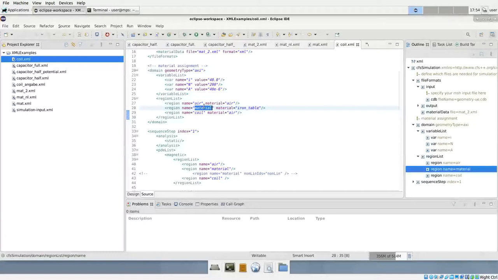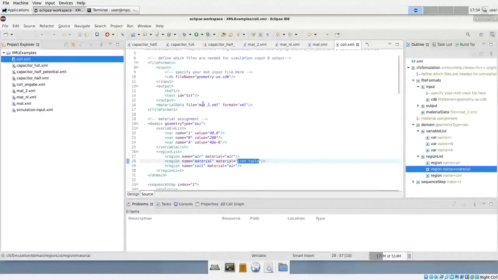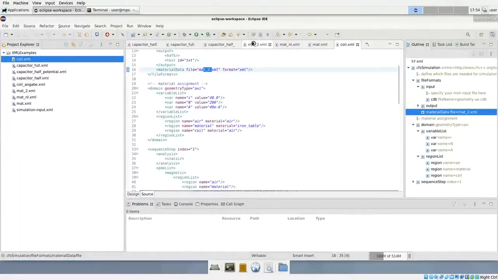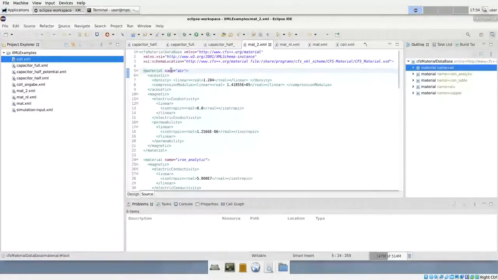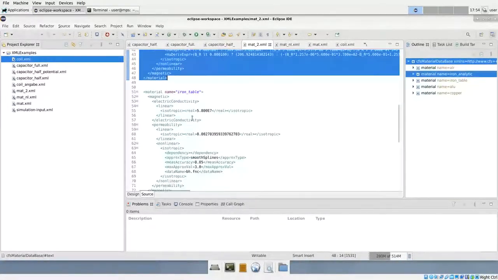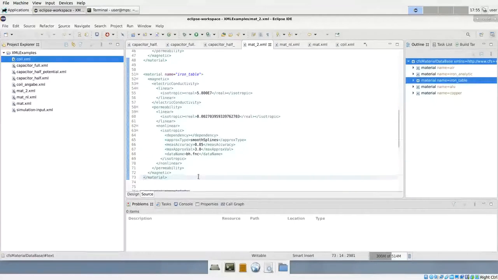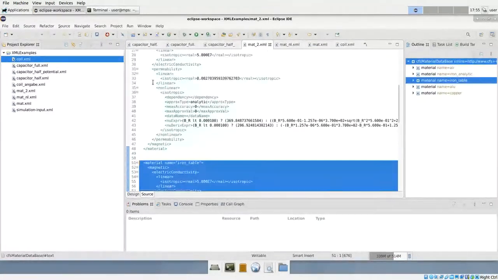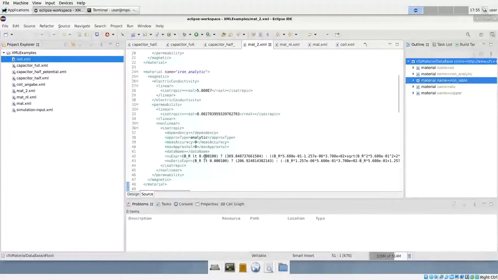All right, then we have the region material, so the plate on top of the coil, consisting of the nonlinear material, and the material we're using is called iron table. And now we want to find out what that material is. So we open the mat2.xml file, which I've already opened here. This is the air material, this is iron analytic, and this is iron table. That's the material we're using. Maybe if we have time, we can also use the other material definition.